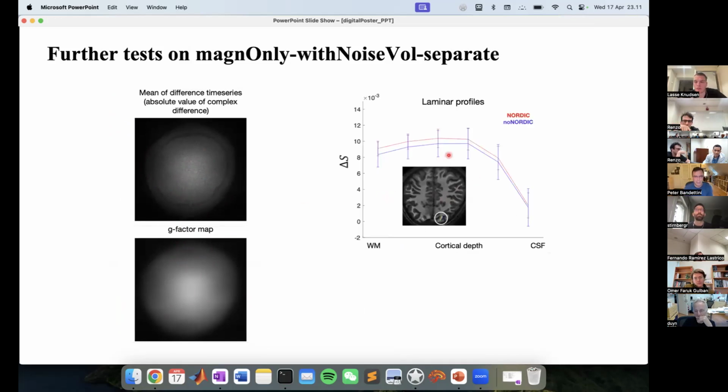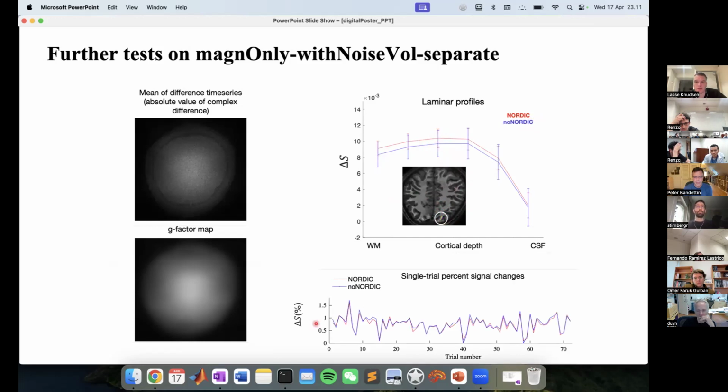Then we also see that the laminar profiles extracted from this ROI down here in the visual cortex nicely converged between no-NORDIC and NORDIC, as we expect when we average across many trials. At the same time, the error bars for the NORDIC profile are smaller. Then finally we evaluated the percent signal change as a function of trial number. Here we see that the true signal variability across trials that is not related to thermal noise seems to be preserved even after denoising.